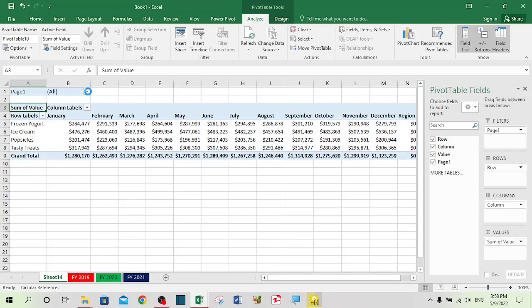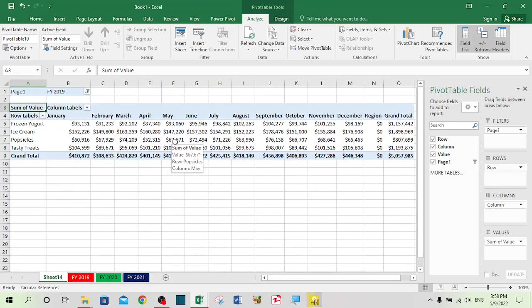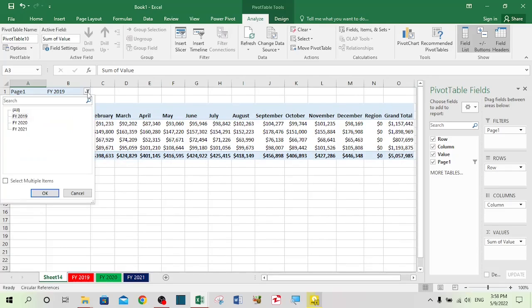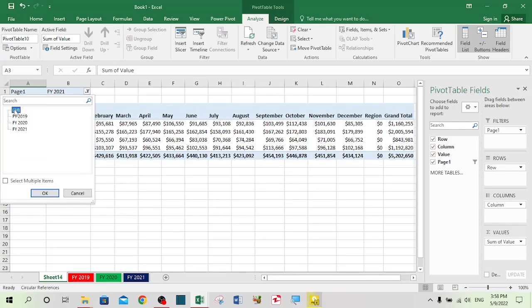And from here you can select your desired financial year. If you select only the FY 2019, it will give you only the data which is related to financial year 2019. Again, if you select for example the financial year 2021, you will get the data only from 2021. If you remove the filter, you can select all.